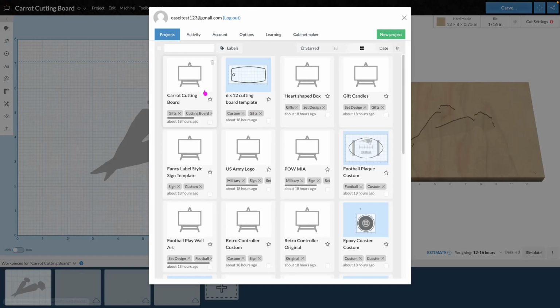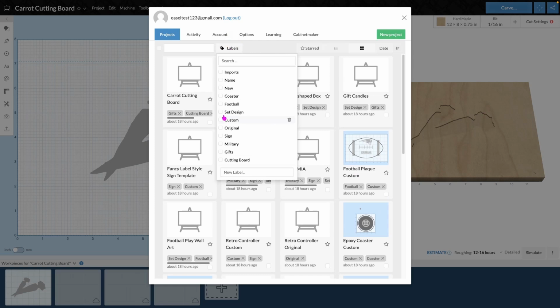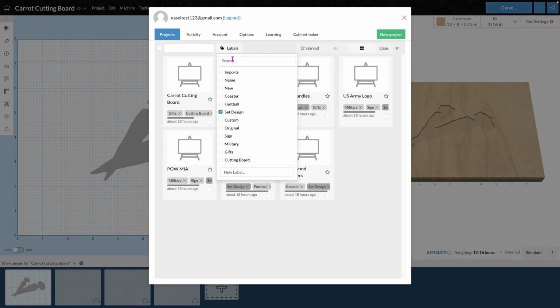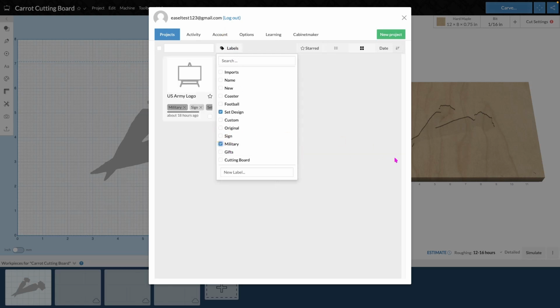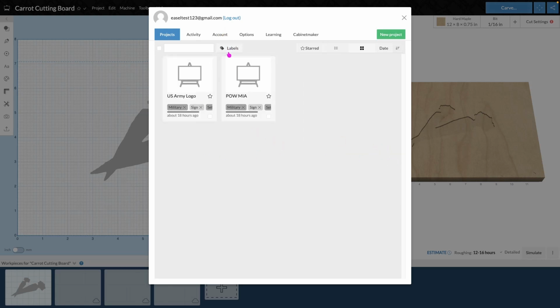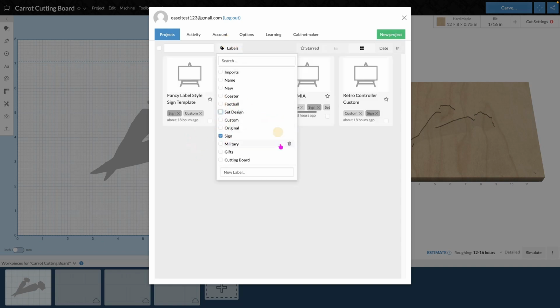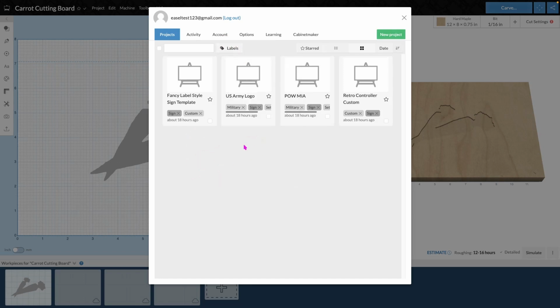So if I go up here, we can see all of my projects and all the labels that are assigned to them. And if we go to our label selector, I can click on set design, and I can see all of my projects that are set designs, or designs that I don't change. And if I want to get a little bit more specific, I can, by picking maybe military set designs. And I have two of those. And if I want to get even more specific, I can click on signs. Or if I want to get rid of military and set design, I can see signs.